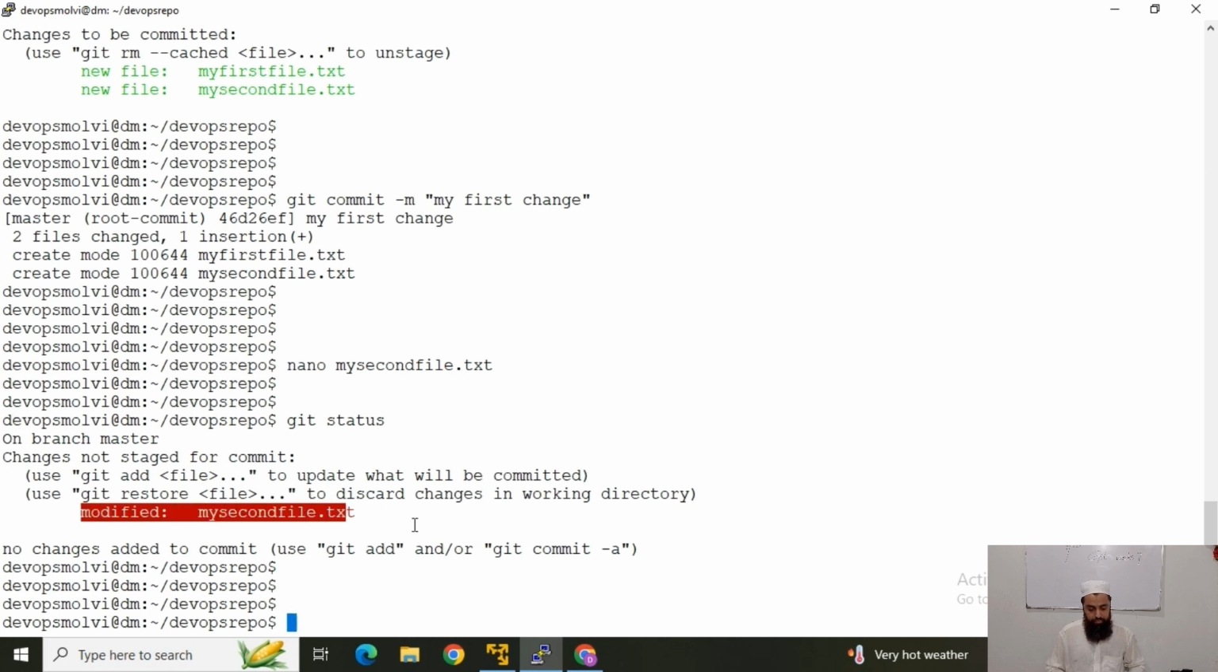Okay, and now again I will run the git commit -a command to add the changes so that our repository is updated.